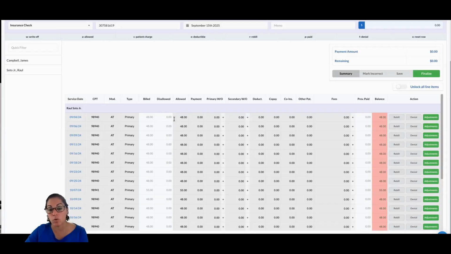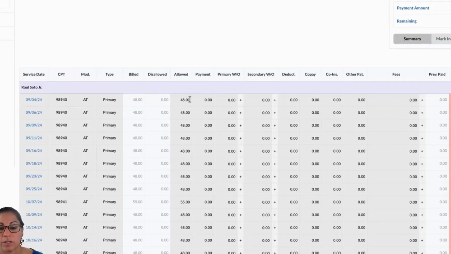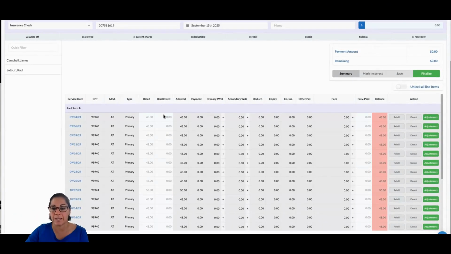So now in the new update, you can plug in the disallowed amount and it'll auto-calculate the allowed amount, or you can plug in the allowed amount and it'll auto-calculate the disallowed amount. So this is another time saver in those scenarios if you do have to manually post an EOB.